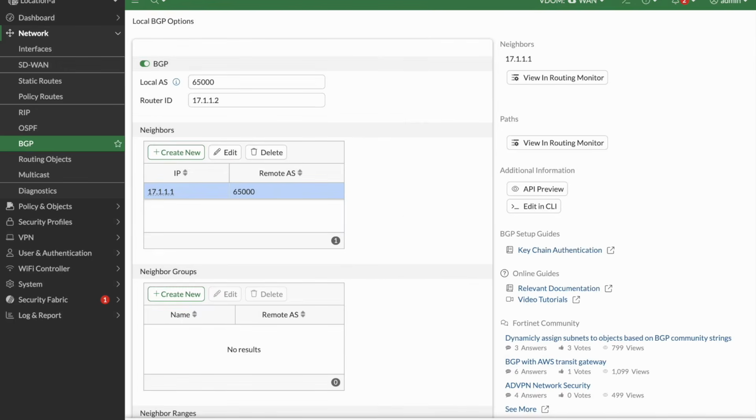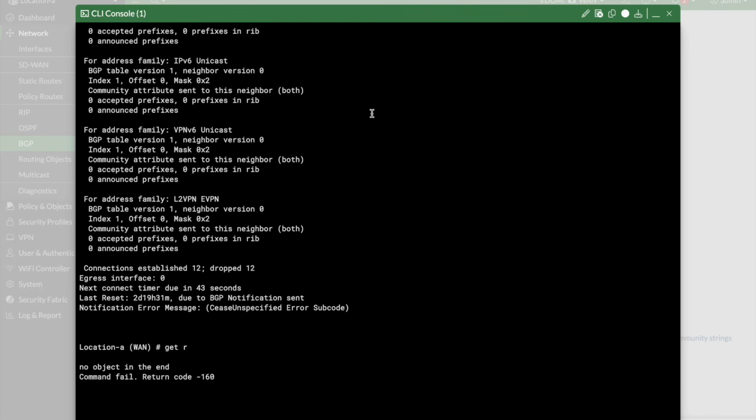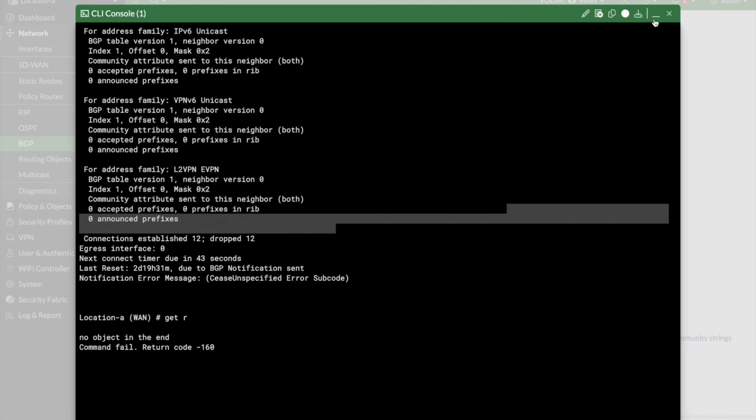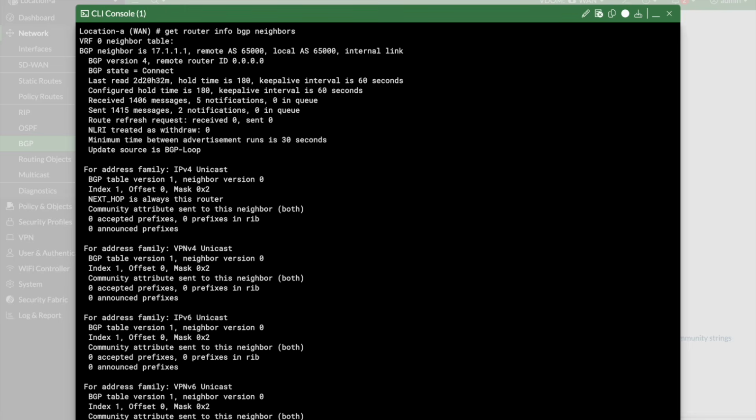So now, if I click here and I do a get router info, just my screen there's gone to sleep. Hold on. Close this window. I think it's been open too long. All right. Get router info BGP neighbor. So we can see here that my BGP is in a state connect.